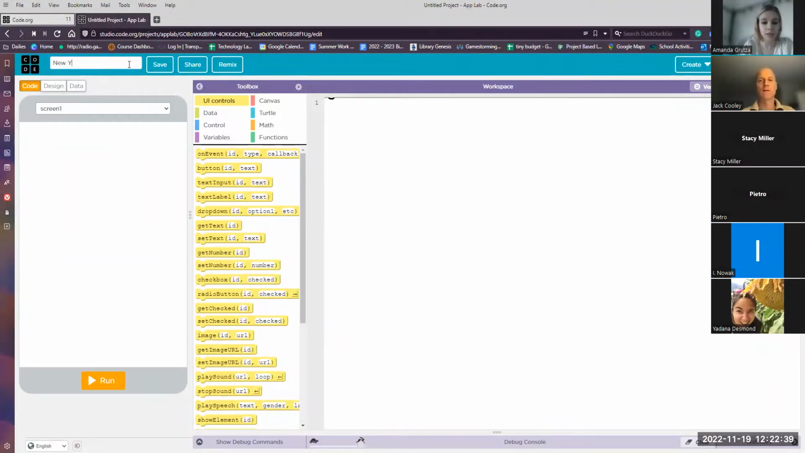So we'll call this New York. And then you can save it. There's the share button here. The note about that is that when you're sharing an app that a younger learner has made, you have to make sure that you have the permissions turned on in your account settings, which I'll show you at the end too.